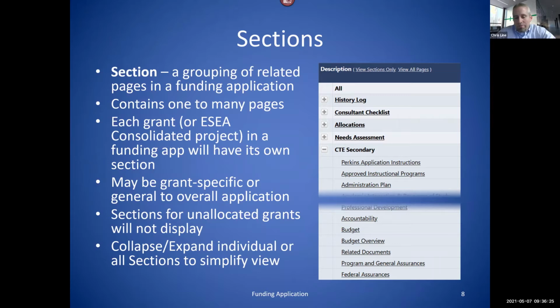If there's a grant in a funding app that is not allocated for that district, so in the case of the ESEA consolidated, for example, there's 13 grants in there. And if a district only gets 3 of them, they're not going to see sections for the 10 grants that they don't get. So we try to pare it down as much as we can, just to keep it not cluttered for the user.